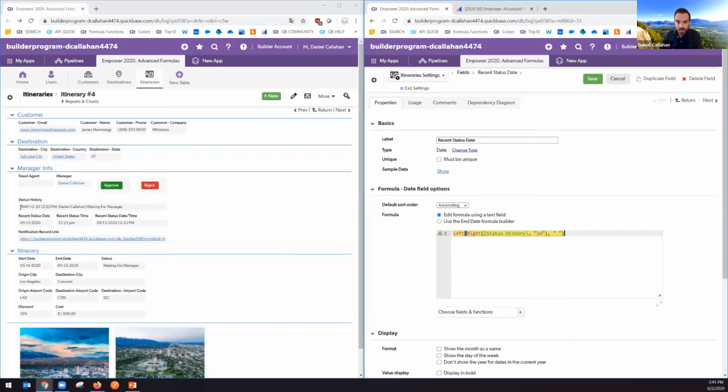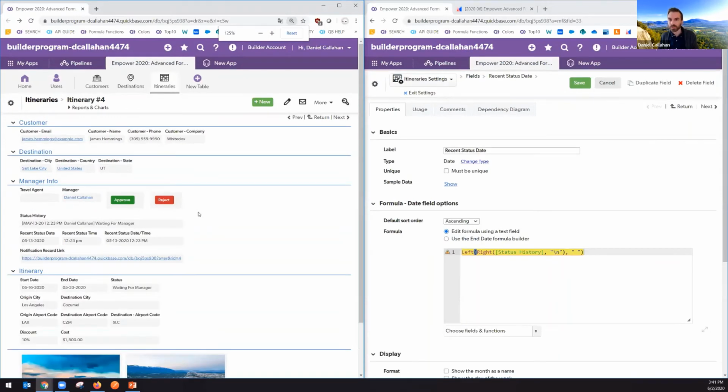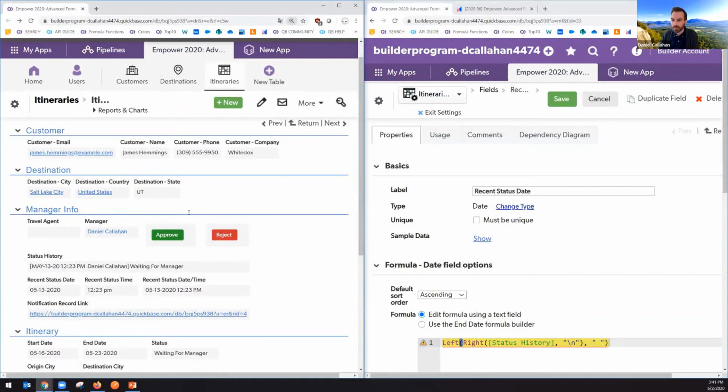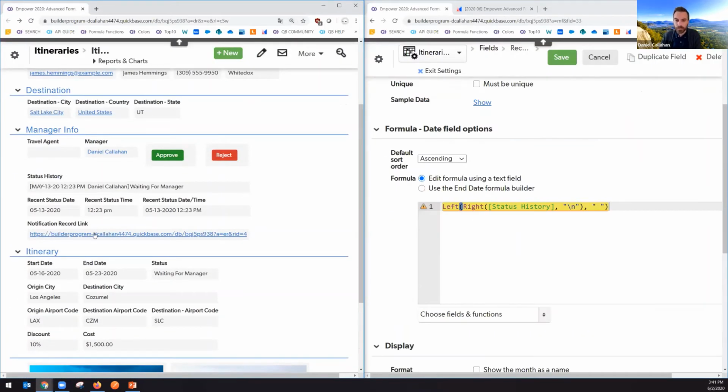So if we look at this field over here, we've got this whole line, and now we're grabbing left of the first space, and the first space is between the date and the time. So at this point, if we were to save this, we would only have this. Oh, I'm sorry, I need to zoom in. Hopefully that's good. Yep, okay.